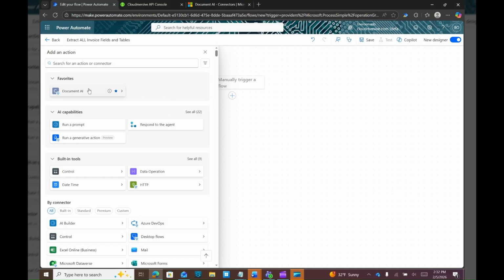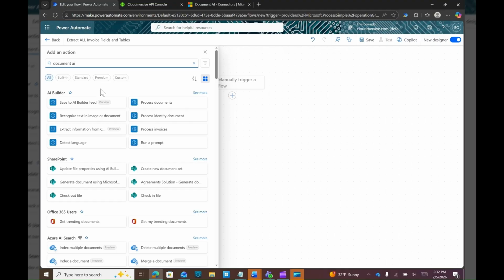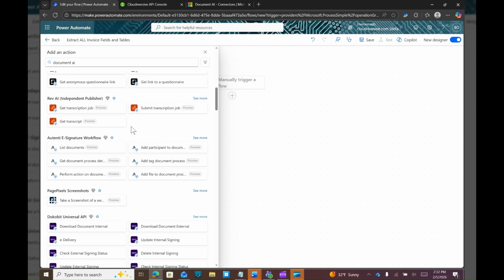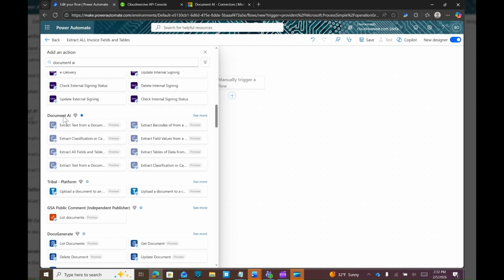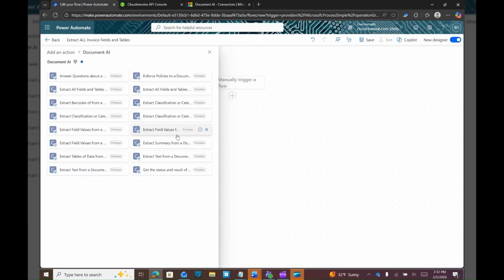As we can see, I have Document AI favorited at the top of my connector library, but we can just as easily find it by typing Document AI and selecting the premium connector environment. Once we locate Document AI from this list of options, we'll navigate to the Full Actions list, and from there we'll create a connection with our Cloudmersive API key if we don't have one saved already.